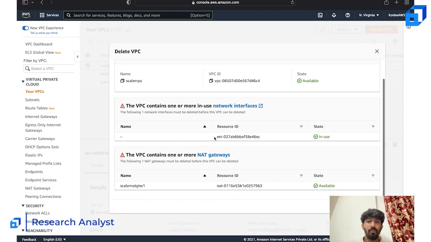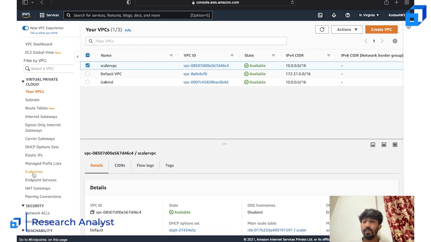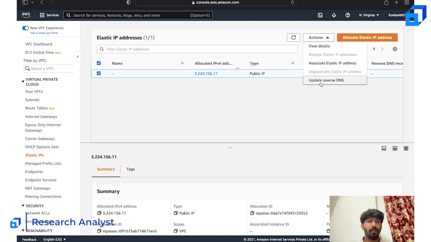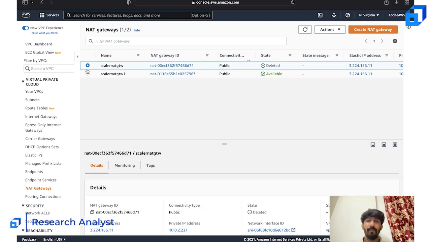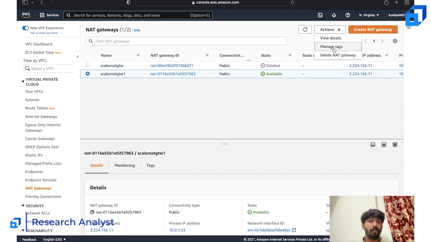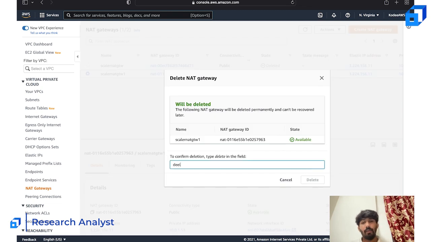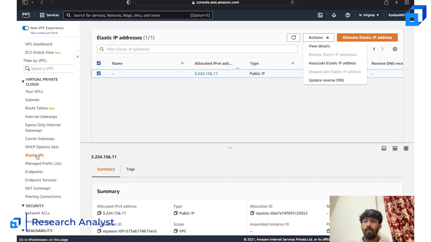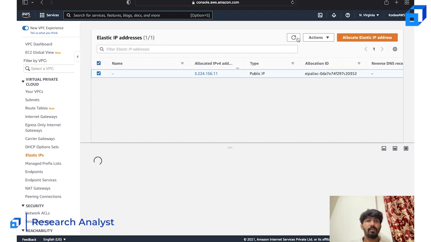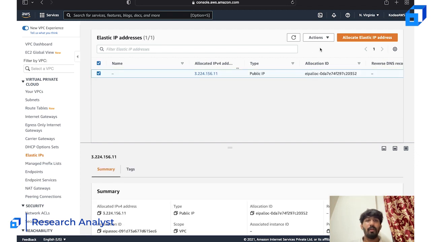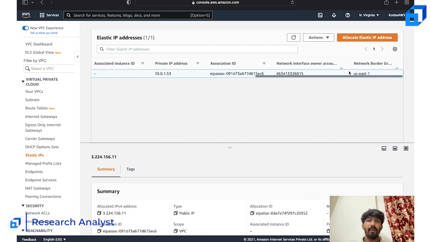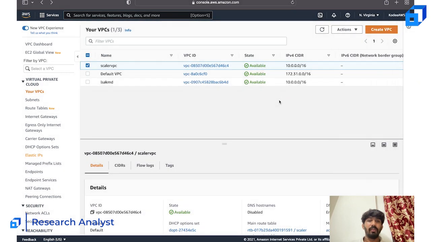So again, there is one issue because there is an Elastic IP address attached to it. There is a NAT gateway attached to it. So the first thing we'll have to do is go to Elastic IPs, and so yeah, it's attached to the NAT gateway, right? So first we'll have to delete the NAT gateway. Delete, and then go back to Elastic IPs, refresh this. So it's allocated. I don't think we'll be able to dissociate it right now, so it has to be completely deleted. Only then we can disassociate.